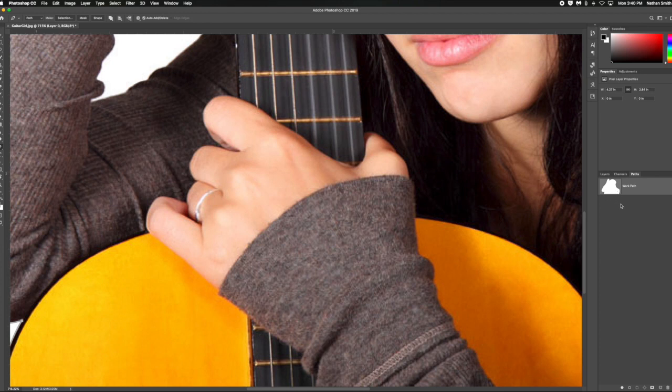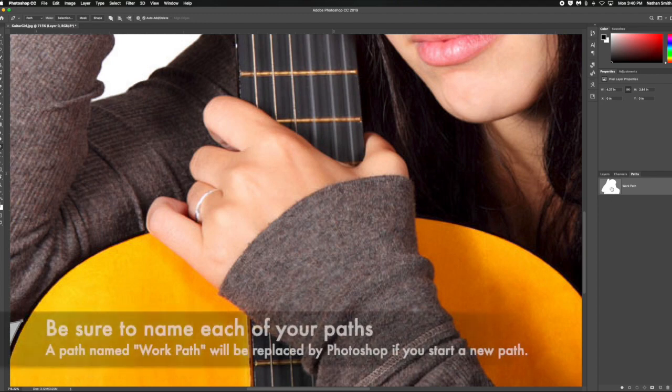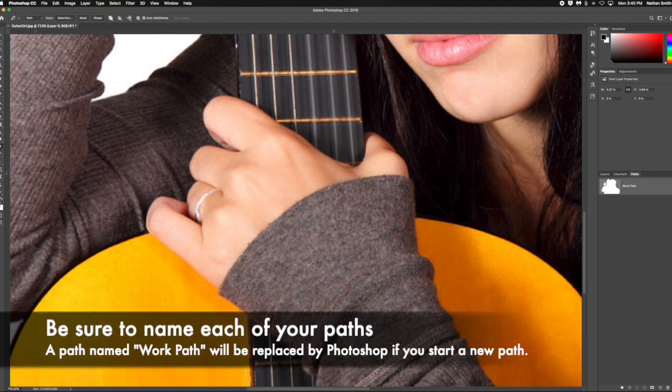Alright, so now I have a path of the girl. And remember, the white is going to be selected, the gray will not be selected. The white will remain showing, whatever's gray here will not show. Work path can be replaced with a name. And I will click OK.